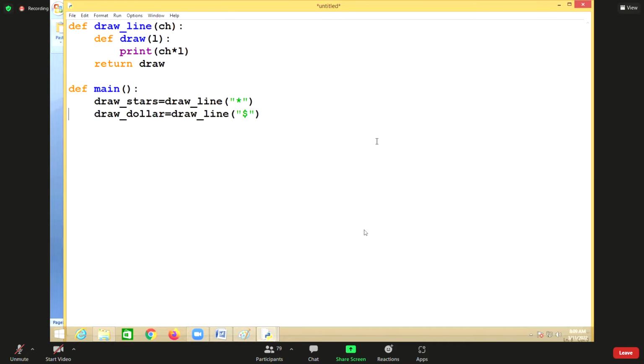Suppose if I want to draw the stars in my application, I'll just write draw stars with the length. What is the length I've given? 10. So length is 10. Repeat this character how many times? Length times. But what is the character here? Star. Then I'm saying draw stars, some 40. Repeat the stars how many times here? 40 times.